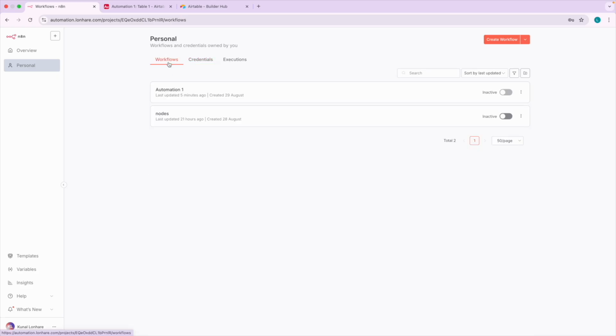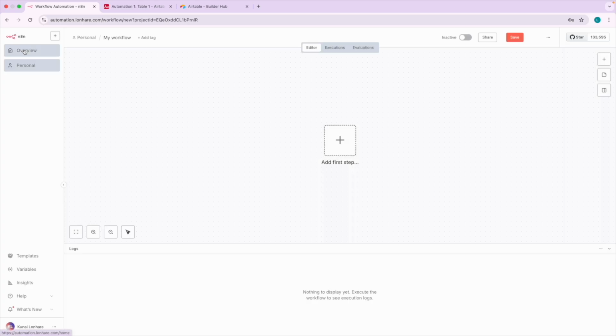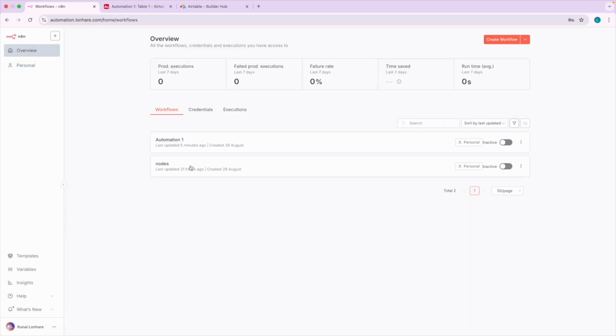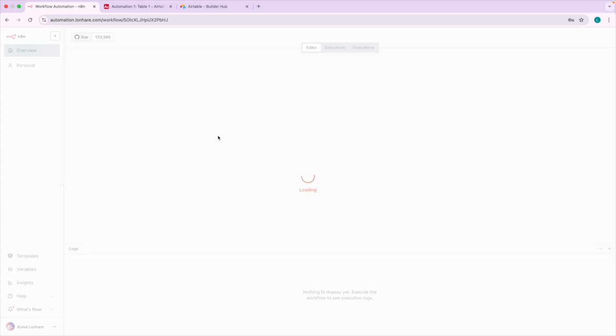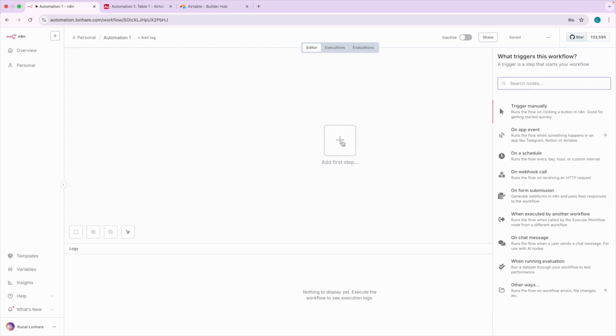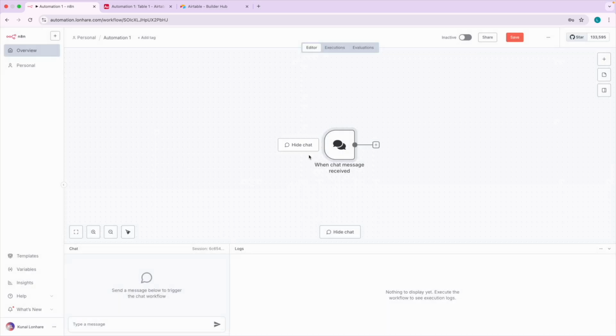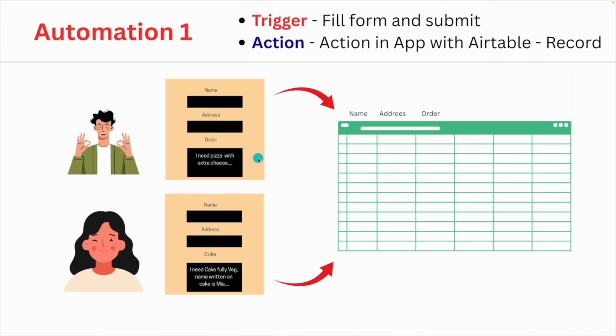Now when you go to workflow, click on create workflow. Sorry, not create, we have here automation 1. Tap here. Once you do this, let's first click on add first step. Let's first go with maybe on chat message. I know that we need to go with the form.